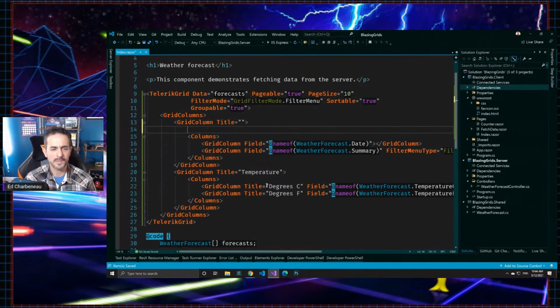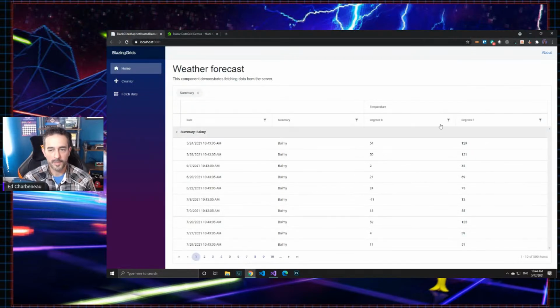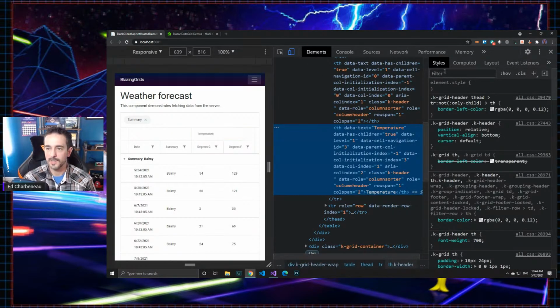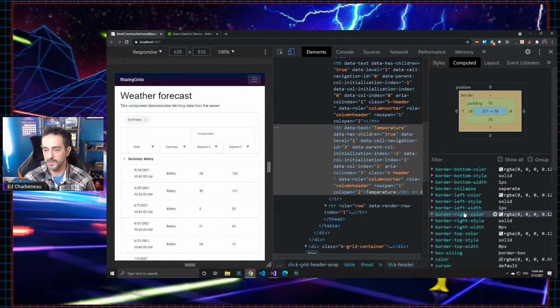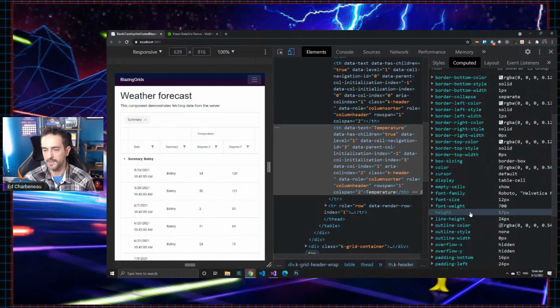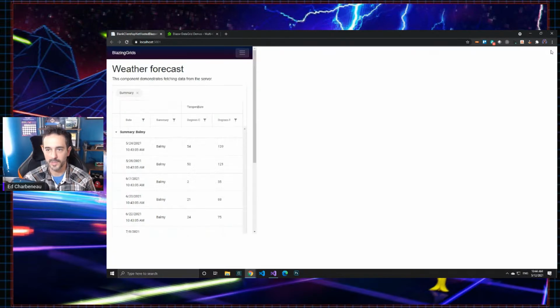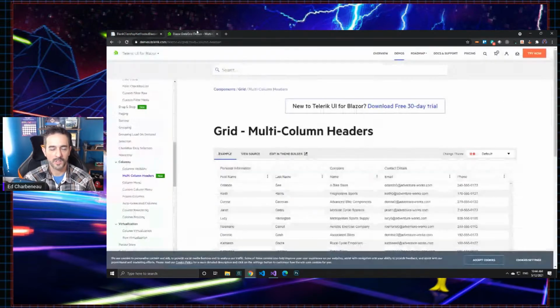Let me see if I can throw a template in here. To bold that, I think I would need a template. I might be able to use CSS as well, but actually, is it already bold? Before I dive into this too far, let's see what the computed style says. Font weight, it's already bold. So I'm going to take that as can we customize this here.